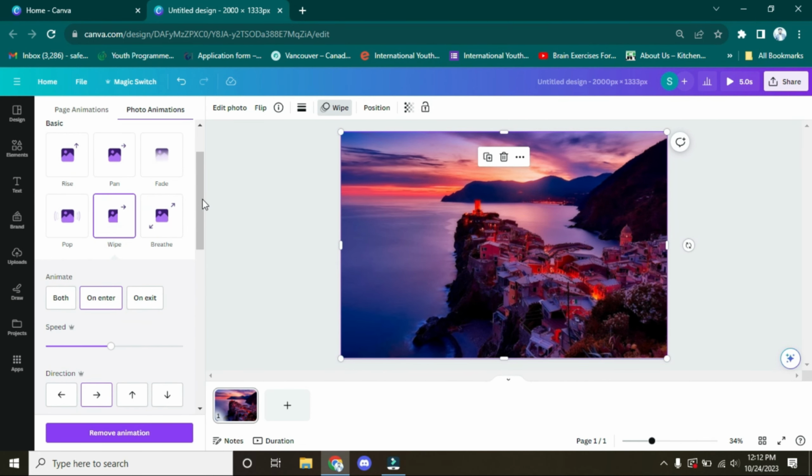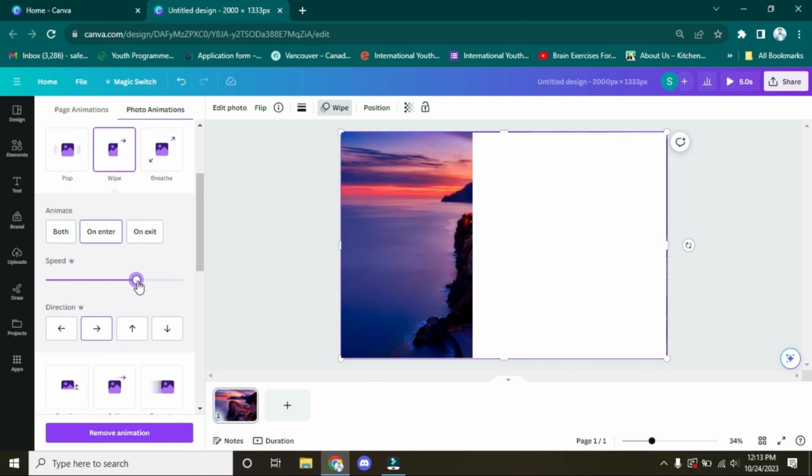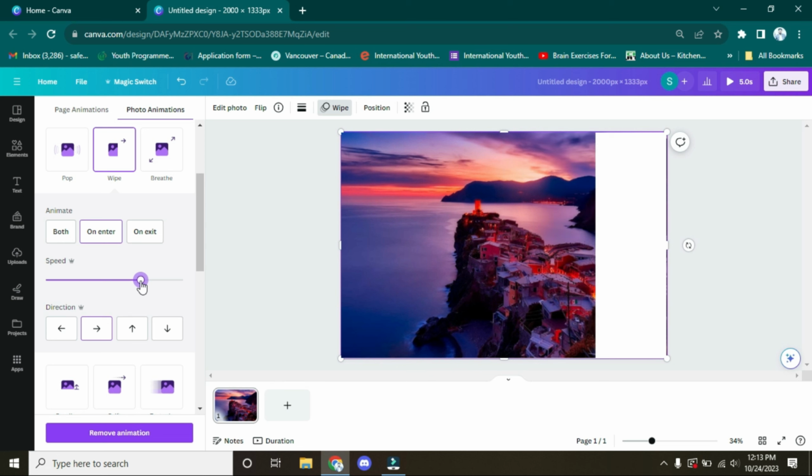In the wipe options, after selecting an animation, you are also going to see some options like direction, position, speed, and some other options too. So you can change the position, direction, and speed. As I have selected this wipe, if you want to increase the speed of the wipe, you can easily do that from here. The wipe speed will be automatically increased.